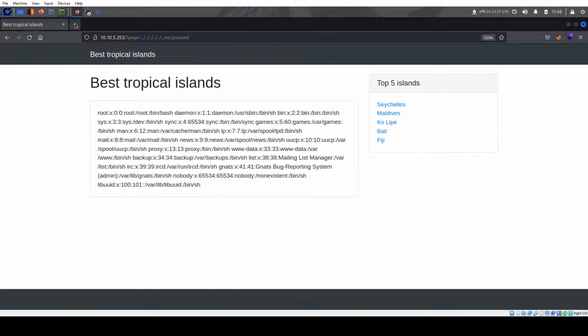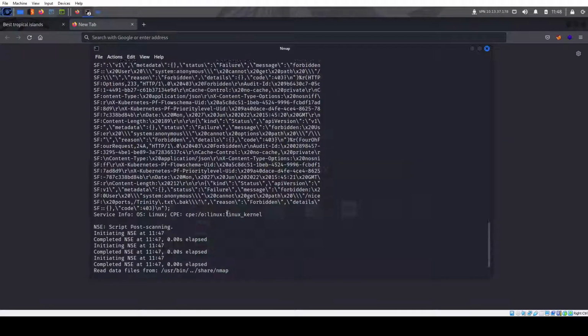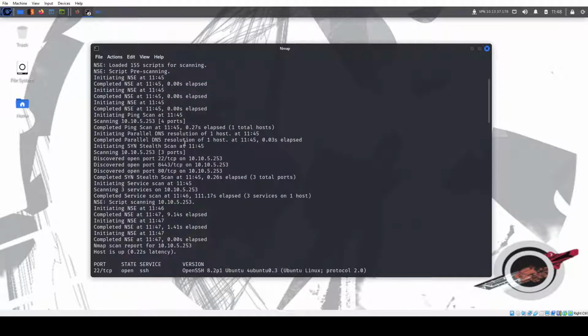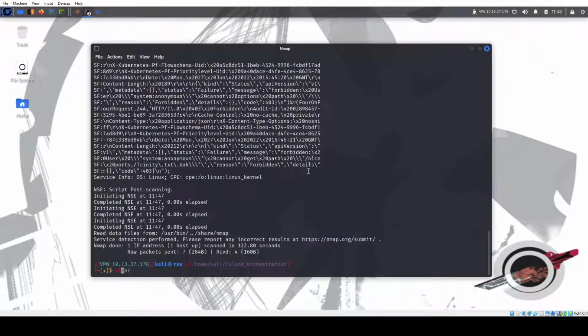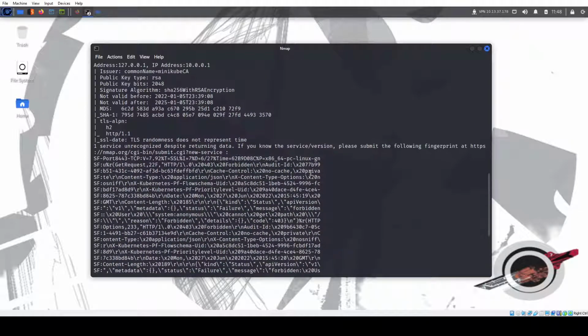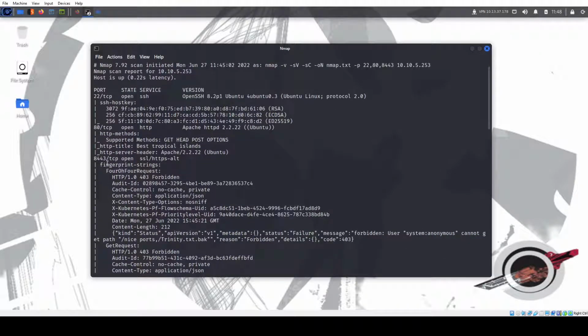Before we continue, let's also check out Nmap, which finished. Let's review this really quick. So we already knew port 22. Let's close it and run it again. Port 22 is OpenSSH, Ubuntu. We knew that. Port 80, running Apache. We sort of figured that out on our own.